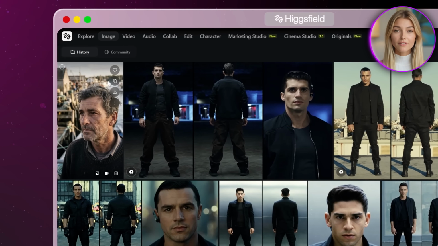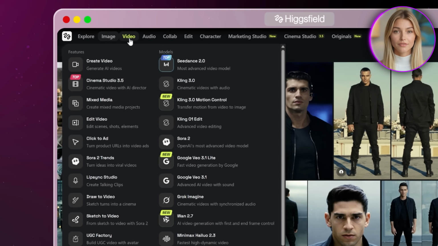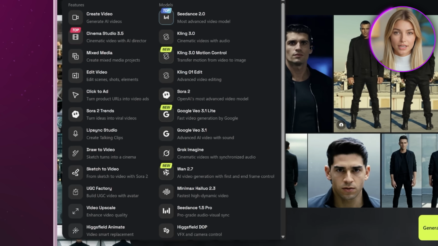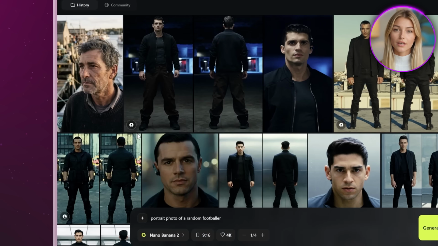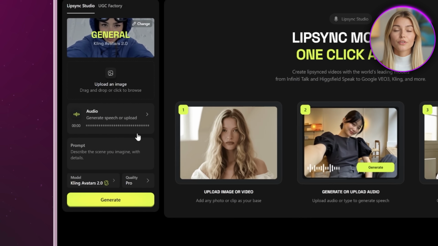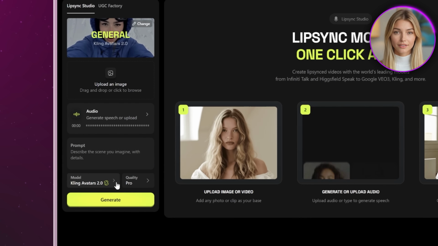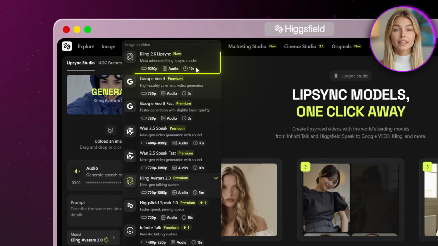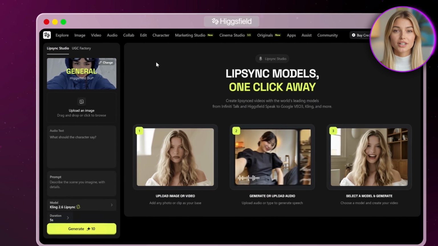Go back to the top navigation bar and this time click on Video. Once you're inside the video section, you'll see a list of different generation modes. What you're looking for is Lip Sync Studio, so click on that. Inside Lip Sync Studio, the first thing you'll do is select your model. Click the model dropdown and choose Kling 2.6 Lip Sync, which is trained specifically for this task. And that specialization is exactly what gives you the tight, accurate mouth movement we're going for.